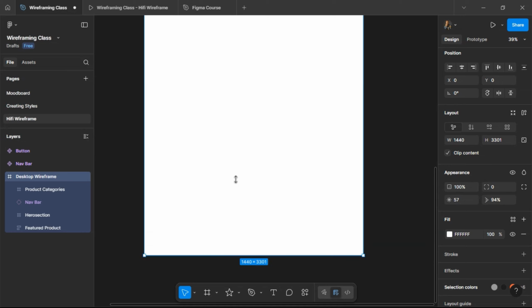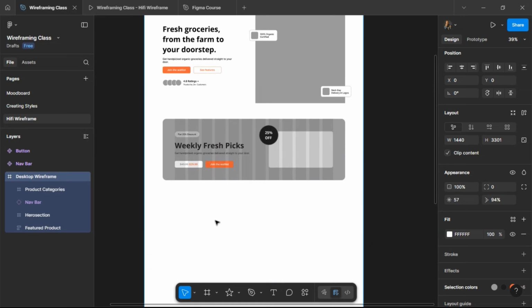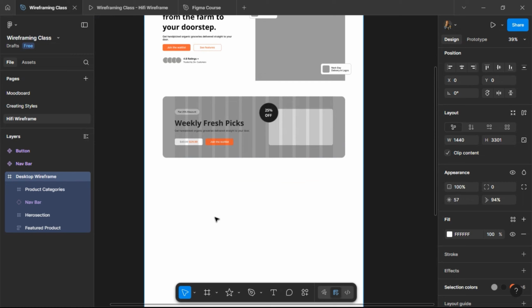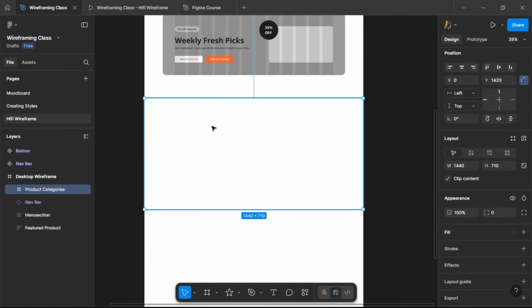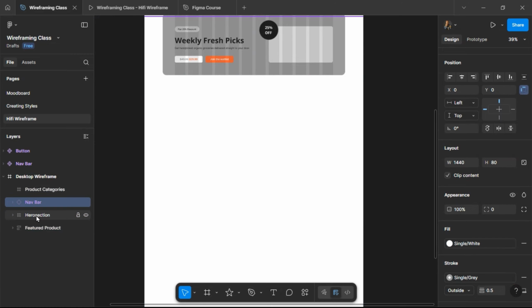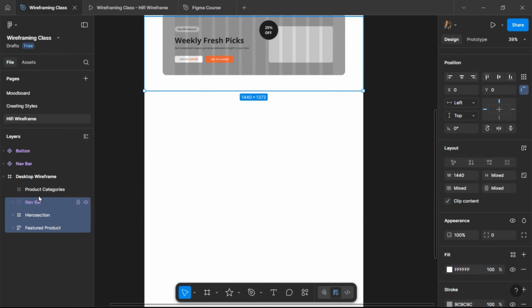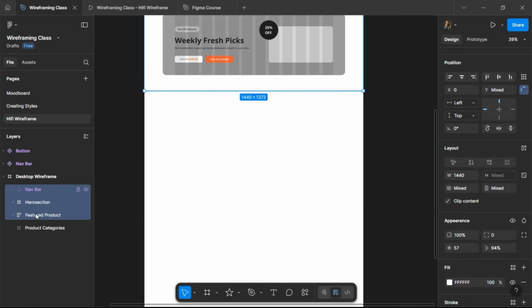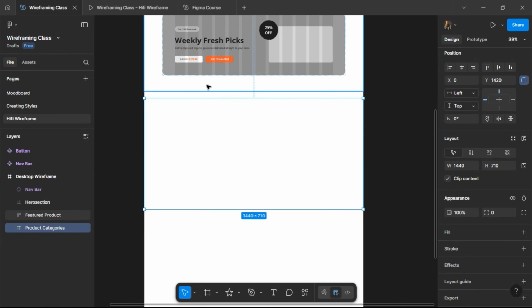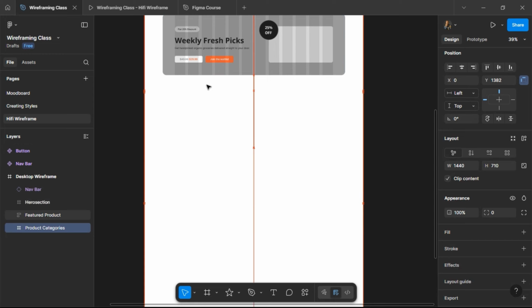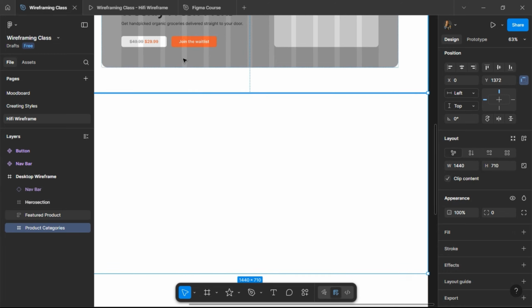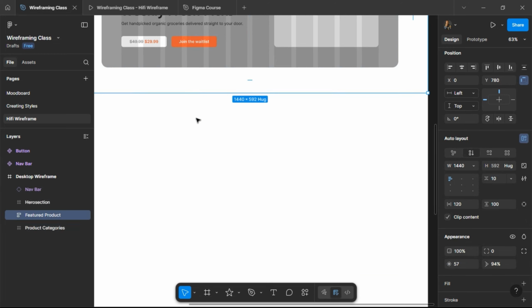Let me increase the desktop frame, and then I'm just going to select this. So now that we've named this, I'll push the navbar to the top, and then the product category is left to be next. So we are just going to close up the space. Now that we've closed off the space, it's time to bring in our headings.